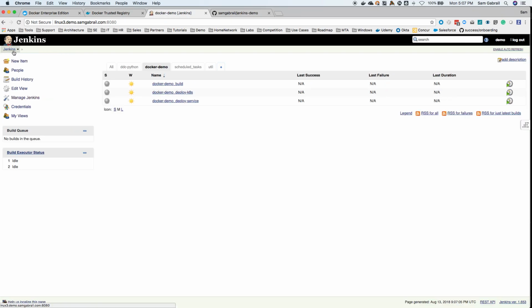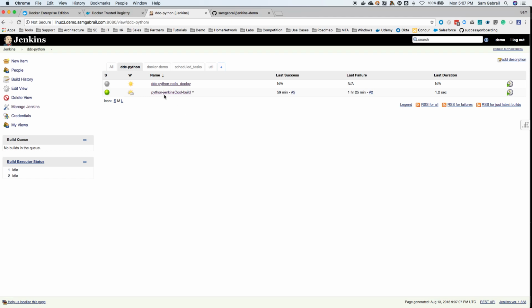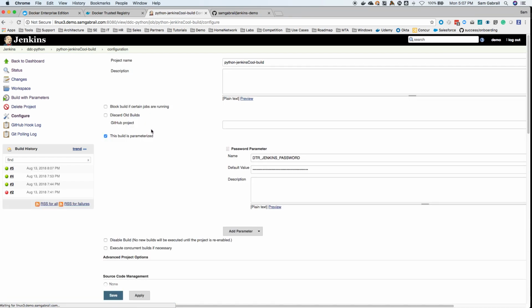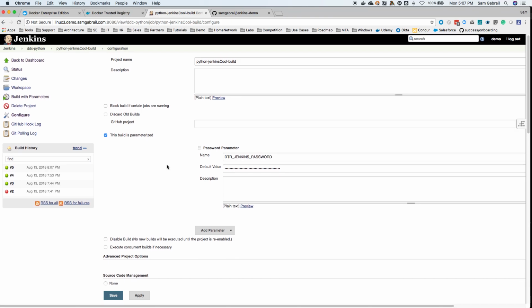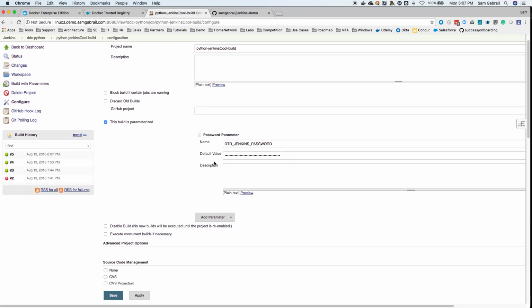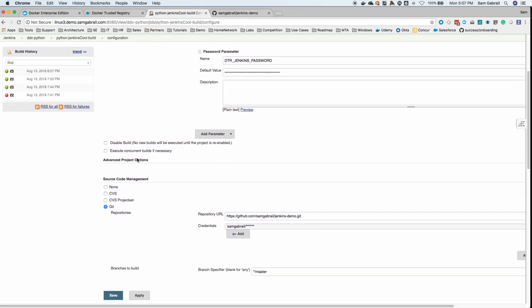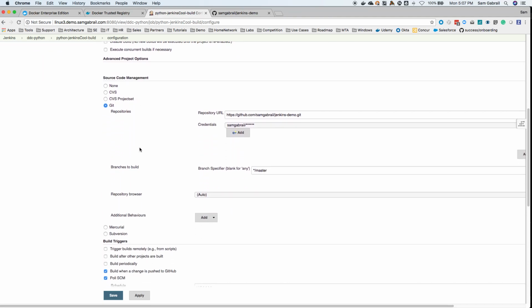Let's go back here. I have a simple example here of a Python script that I'm creating an image from, and we're going to use that to push to DTR. So looking at the build here, just one parameter for the DTR Jenkins password. So that's the password for the Jenkins user that we created. And that user is the same user across the cluster. So UCP and DTR, it's the same user.